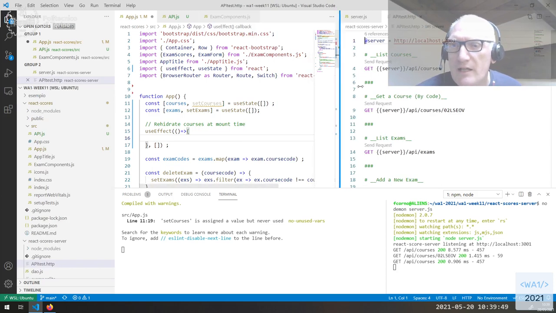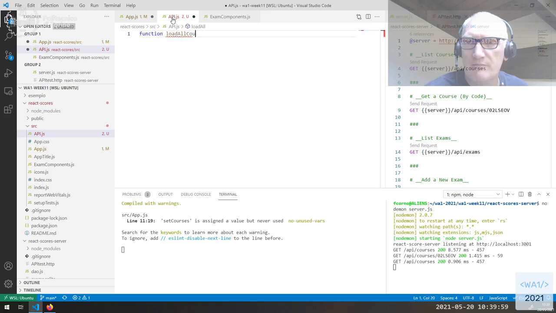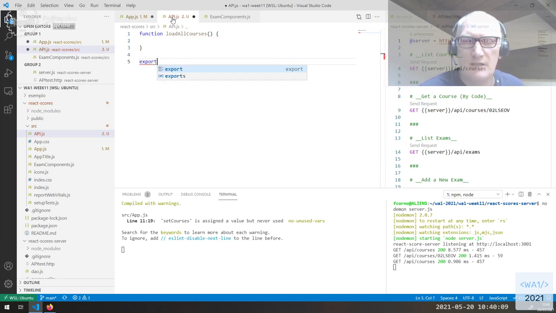Okay, so let's write a function in API. Function, loadAllCourses, for example. Okay, and this function should be exported, of course, in order for App to be able to see it. So export loadAllCourses.